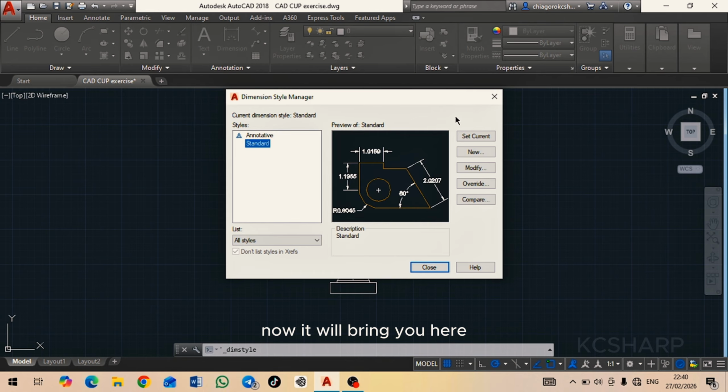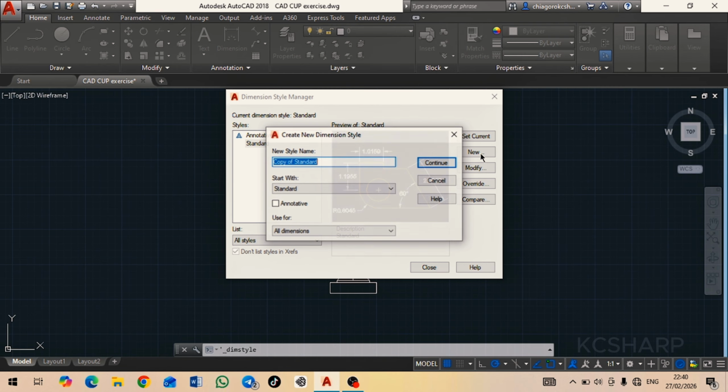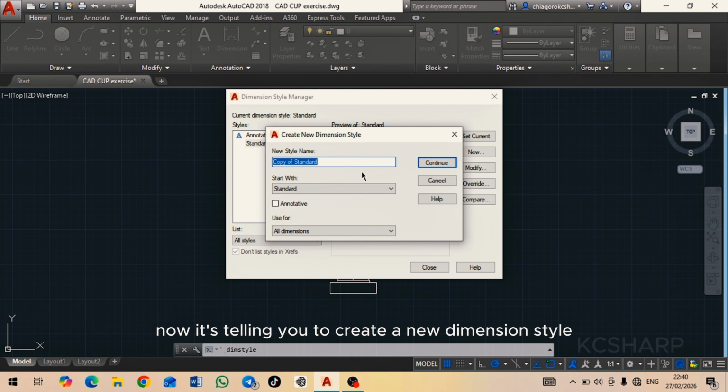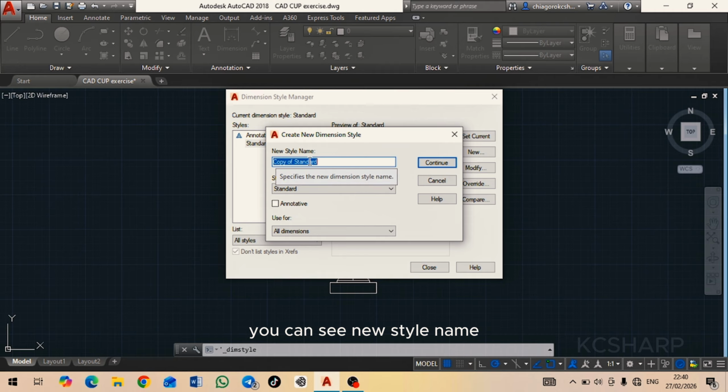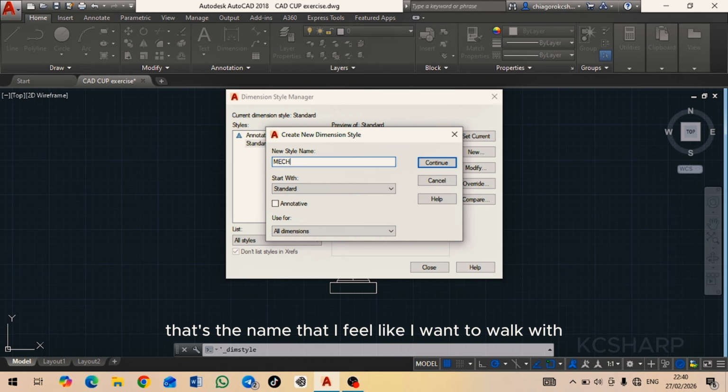Now it will bring you here, the Dimension Style Manager. For us to create a new dimension style, let it be on Standard. Go ahead and click on New. Now it's telling you to create a new dimension style. You can see the new style name. We are going to make use of Mechanical, so I'm going to change this to Mechanical. That's the name I want to work with. After changing your name, you click on Continue.